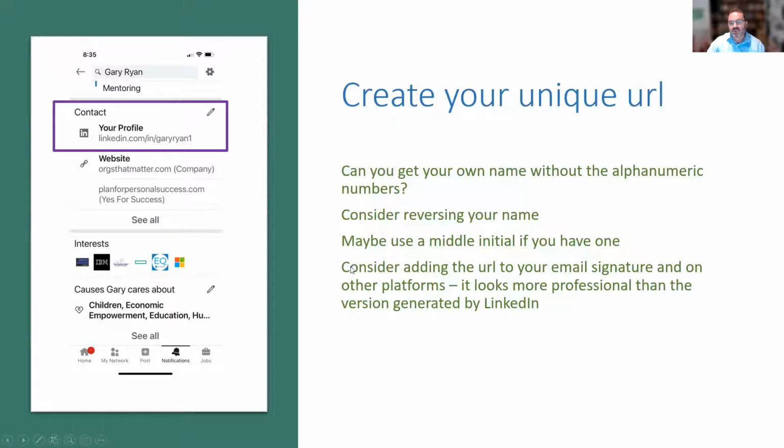Because what you can do is add that unique URL that starts with linkedin.com/in, in my case Gary Ryan 1, to your email signature or other signatures on other social media platforms if you believe it's relevant. All that has to happen is someone clicks on you, then they can see your profile and have the opportunity to connect with you. And it just looks more professional if you've got it in your own name.